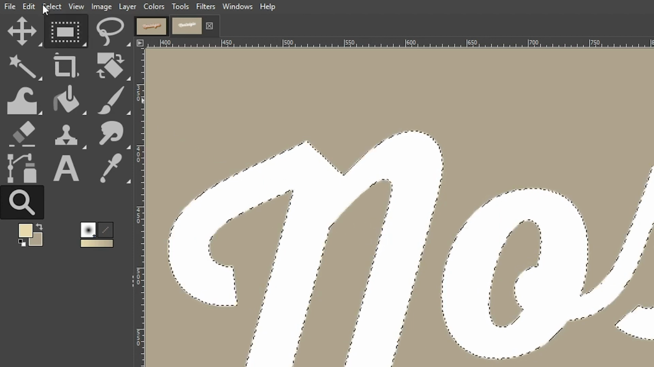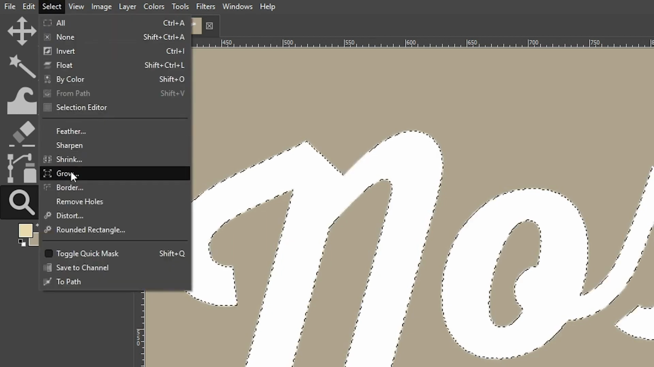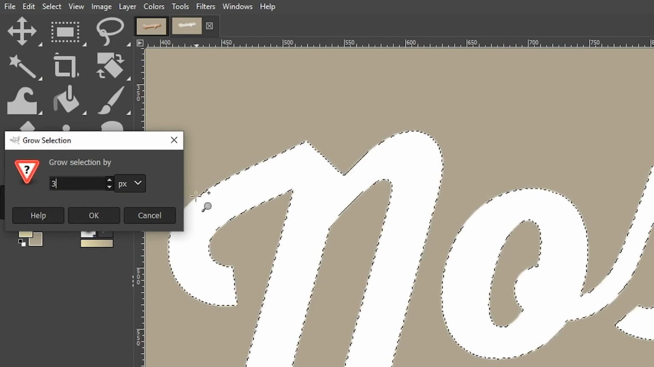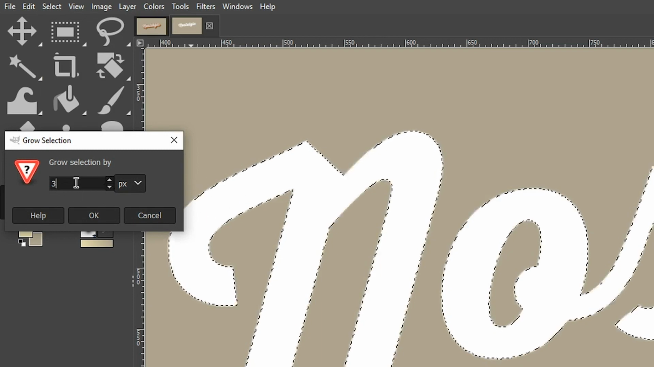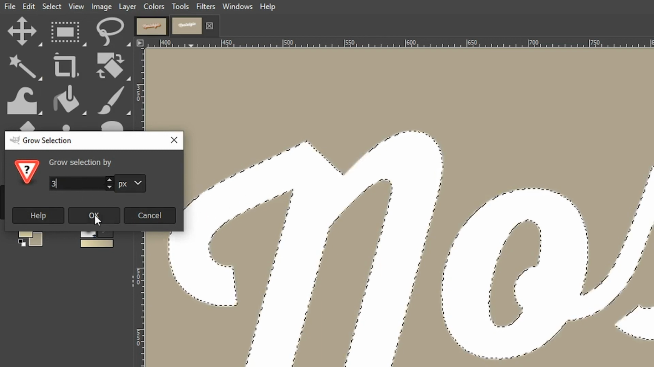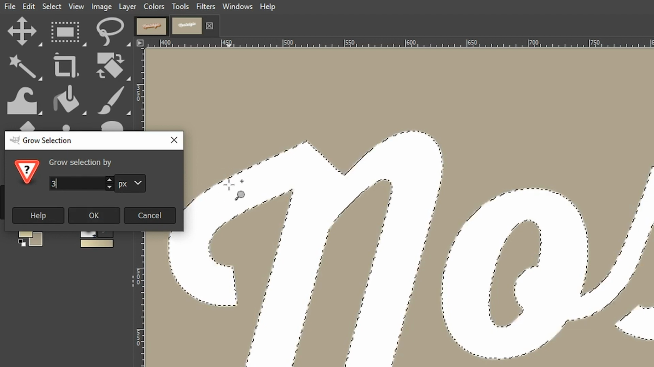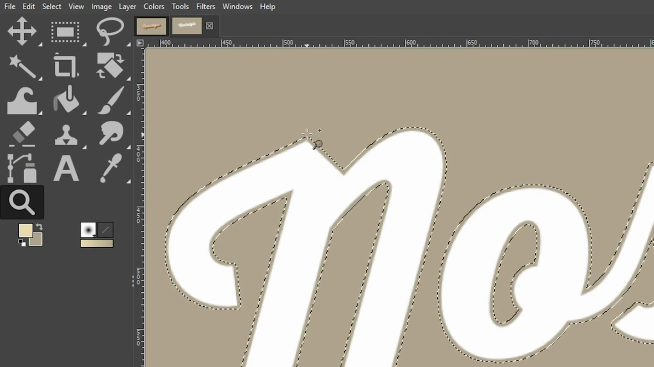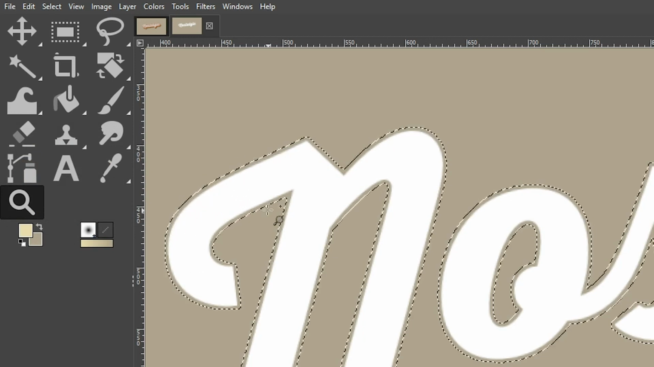So let me show you how to do that. We're going to go up to Select and select Grow. From here, we're going to type how many pixels we're going to grow our selection. Let's do 3 pixels, which is going to match the size that I just showed you. Once I click OK, you're going to notice that the selection is much larger than it was before.